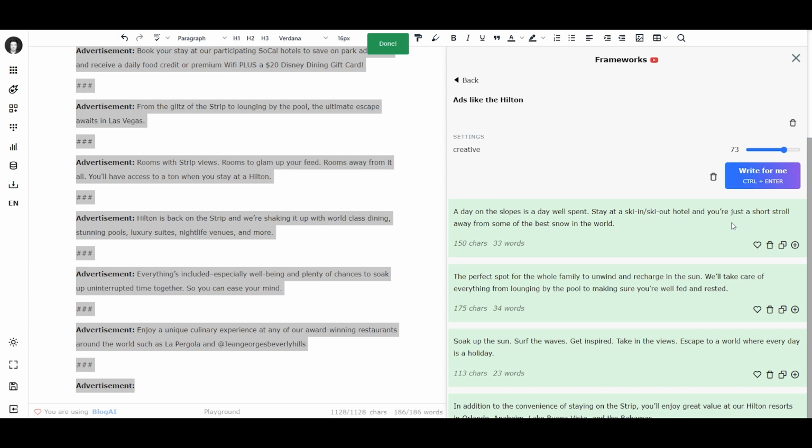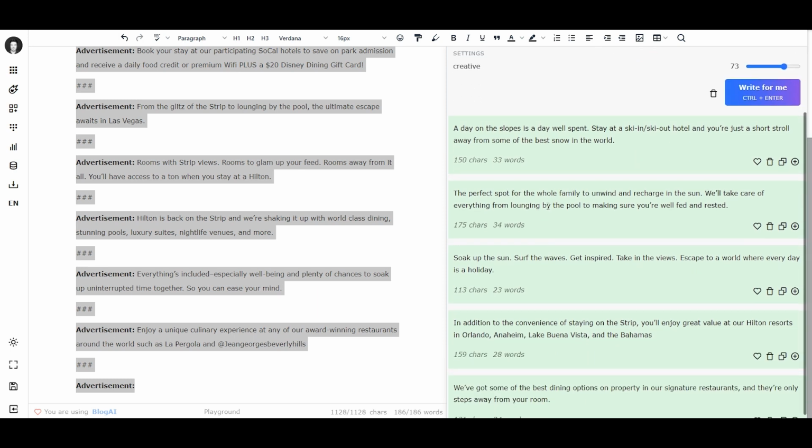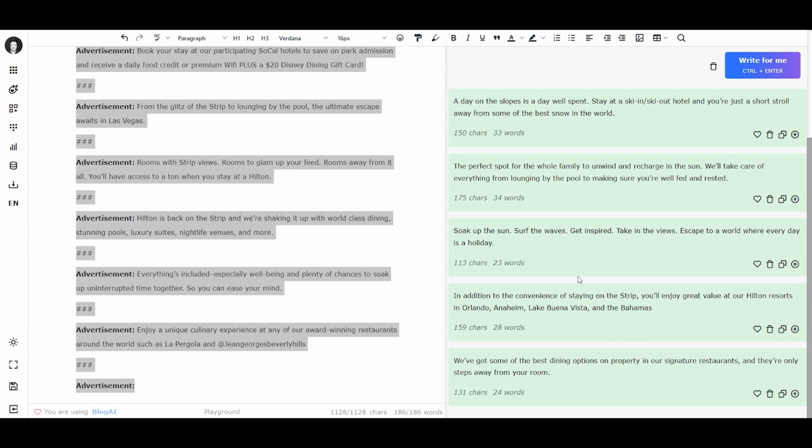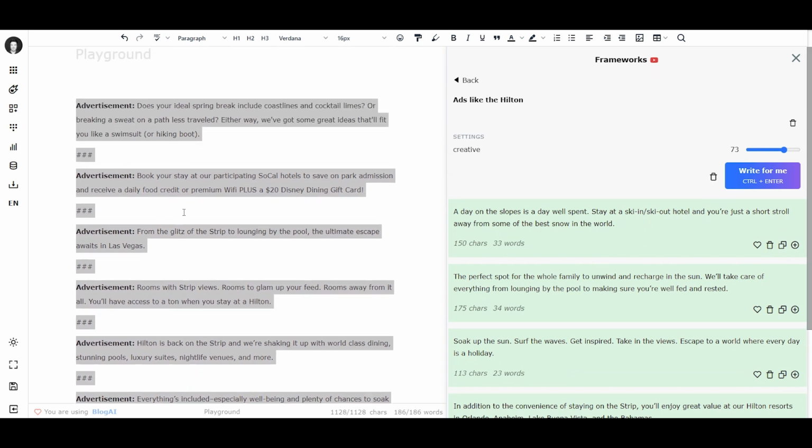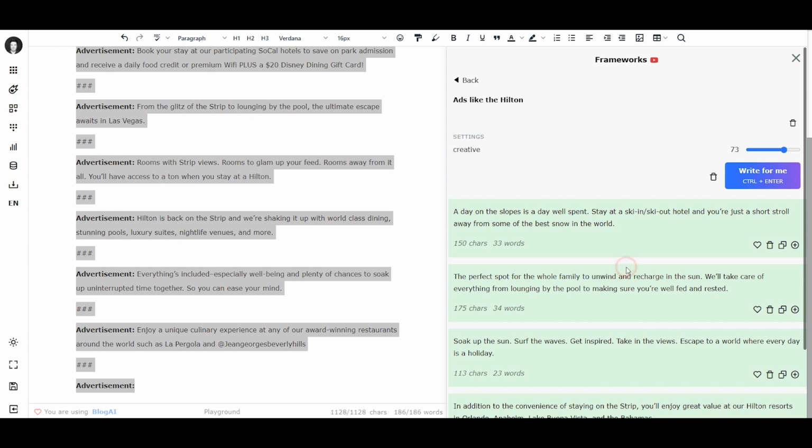A day on the slopes is a day well spent. Stay at a ski-in and ski-out hotel and you're just a short stroll away from some of the best snow in the world. The perfect spot for the whole family to unwind and recharge in the sun. So yes, this works, but it's random. But it still helps to get some ideas. So you can have a framework that just continues on the sample data without needing any input.